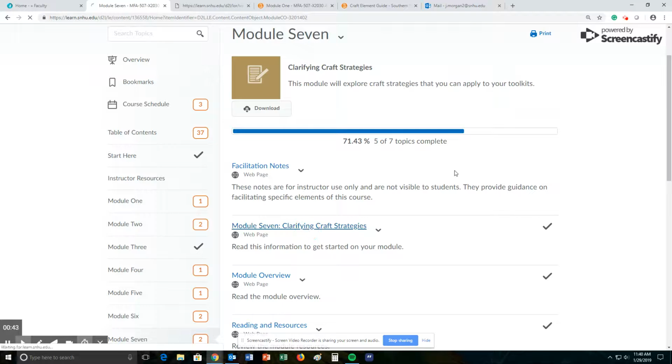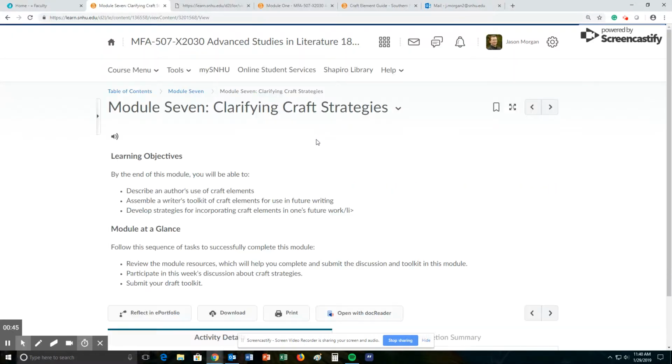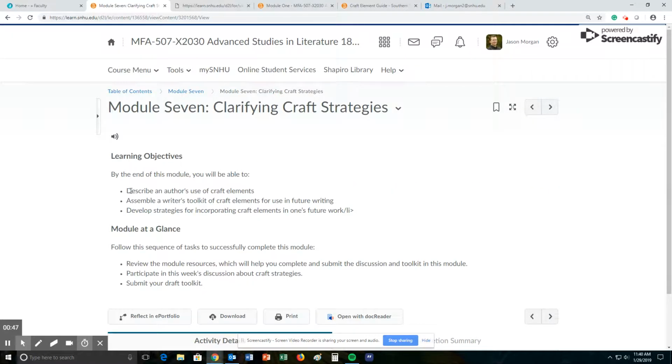So Module 7, clarifying craft strategies. Okay, so in this module, we're going to describe an author's use of craft elements. That's kind of the goal. And we're going to start working on our writer's toolkit. Our writer's toolkit is our final project. And so we're going to do a first draft of that to get us kind of going up and running. And then we're also going to develop strategies of incorporating craft elements for your future work. Again, these are kind of the goals.